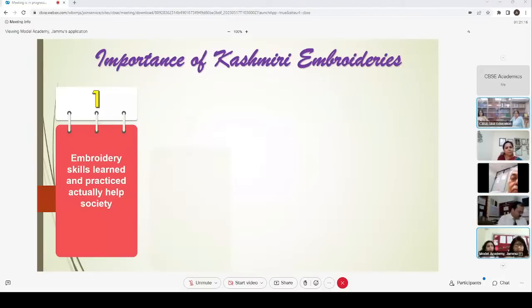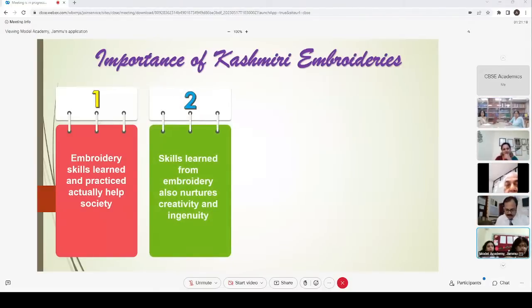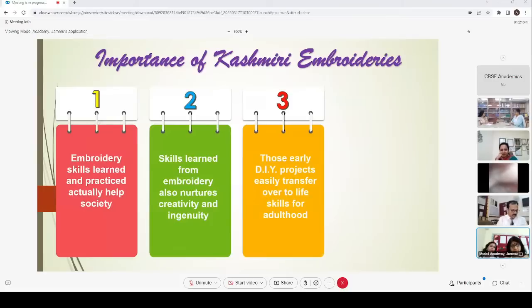The second very important point is that skills learned from embroidery also nurture creativity and ingenuity. As I said, the main focus is on nurturing creativity, and children will be able to produce masterpieces by doing embroidery on their scarves, on their hankies, and presenting it to their friends. It also teaches them money management. They can put up a stall and sell it in their school, to their friends, to their parents. These early DIY projects easily transform into skills for adults, which are also very important.